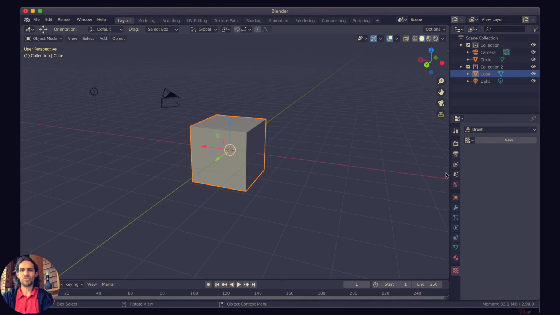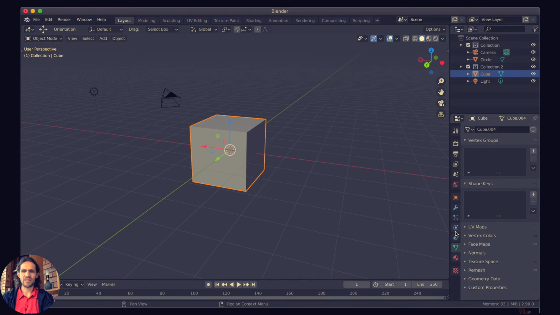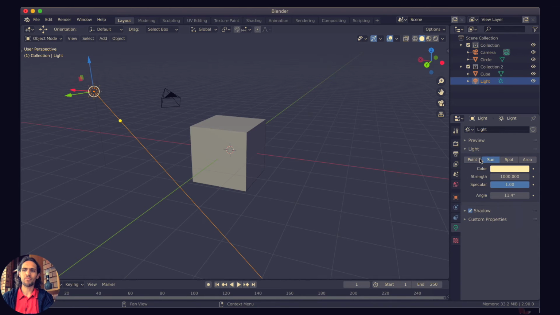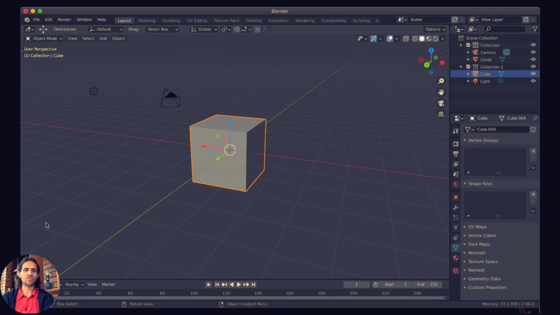Then what I want you to notice is that as I'm selecting different items here, over here I've got different tabs for the cube. When I select the camera, suddenly I've got this camera tab that pops up here, with stuff that's specific for the camera. Same with the lighting. See, now I can adjust stuff on my lighting because that changes over there. Alright, so now that we've done that, I want to do a tutorial whereby I model a chair.